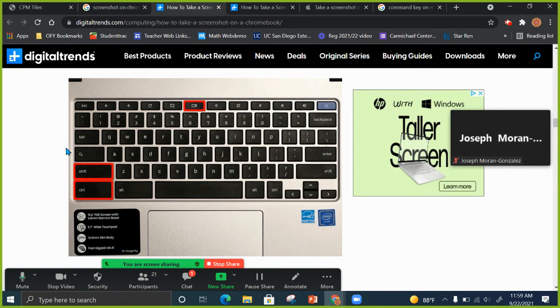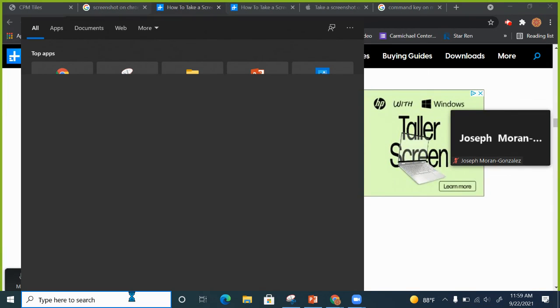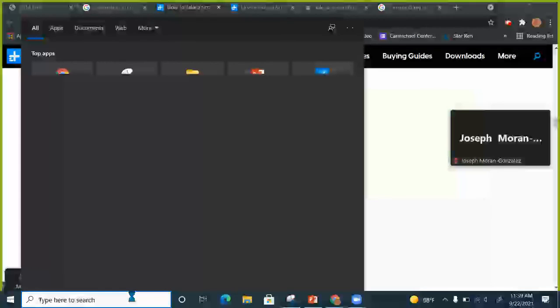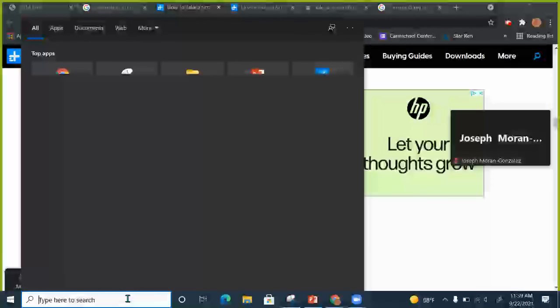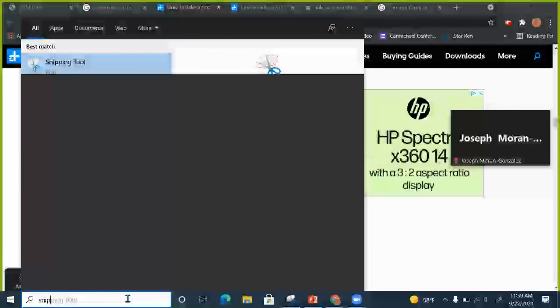And that's for the school Chromebooks. If you're on a Windows computer, I'm on a Windows myself right now, I've got a program called Snip or Snipping Tool. Maybe Apple has this too. Just search in your apps or files for Snip or a snipping tool. This is the same thing, like a screenshot program.